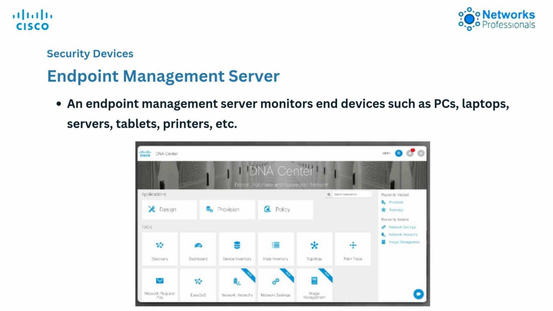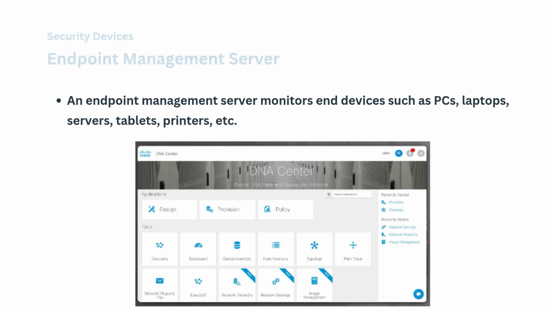sending alerts. Example. A company uses an endpoint management server to ensure that all laptops and tablets used by employees have the latest antivirus software and operating system updates. If a laptop is found to be running outdated software or has been infected with malware, the server can automatically block its network access until the issue is resolved.